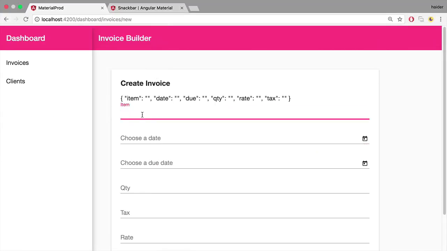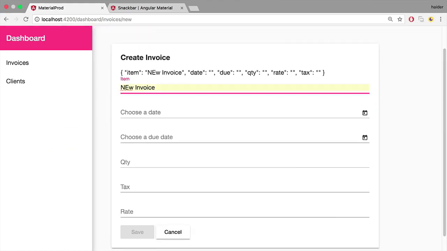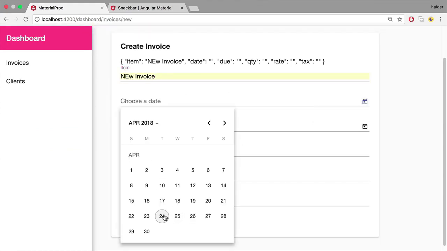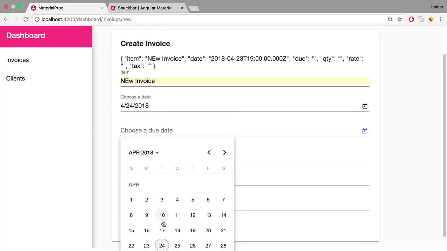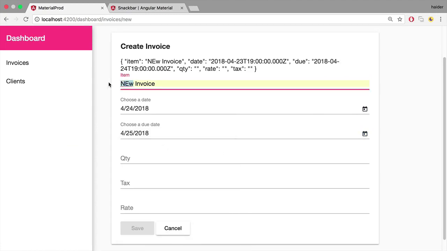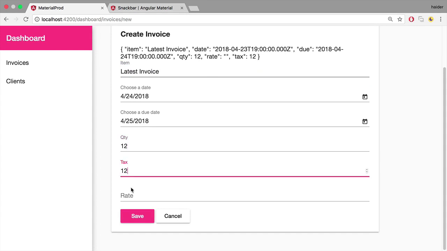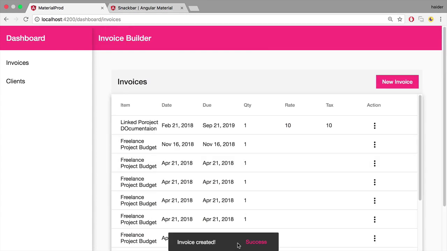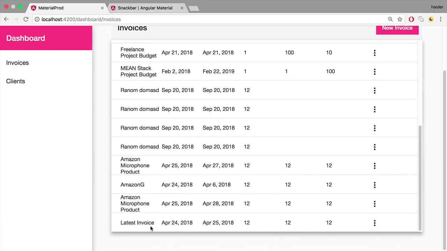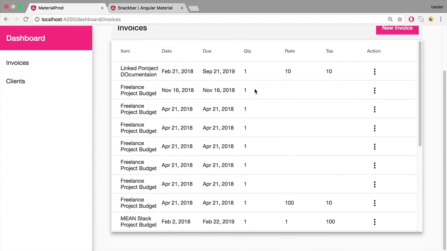Let's try to test it. New item, new invoice, and we need to see the new date. Latest invoice, let's say QTY, tax rate. Incredible. Invoice is created. Let me double check that invoice. Last invoice, latest invoice. Boom.